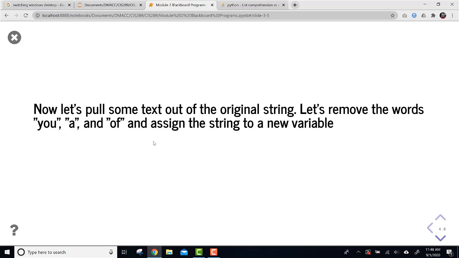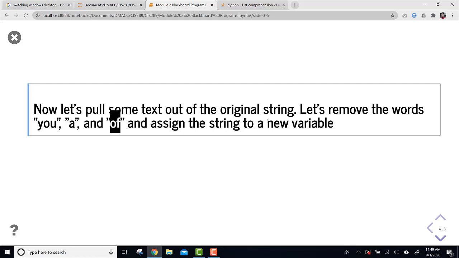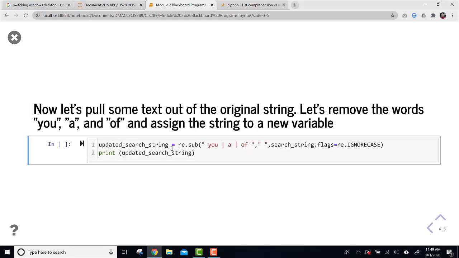Now, I'm going to just remove some text from my original string. Because I don't want them there. I don't know why, but I just don't want them there. And I'm going to do u, a, and of, and then I'm going to assign the string to a new variable so I don't mess up the original one I was working from.